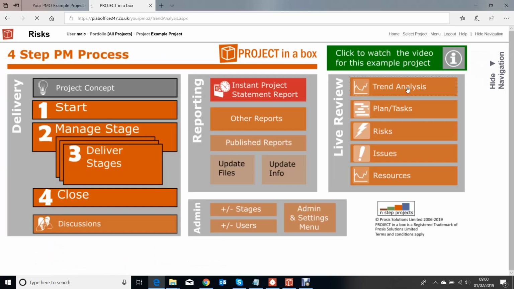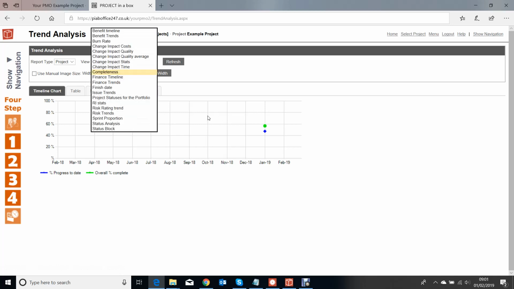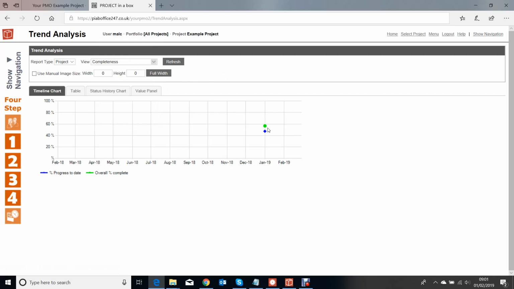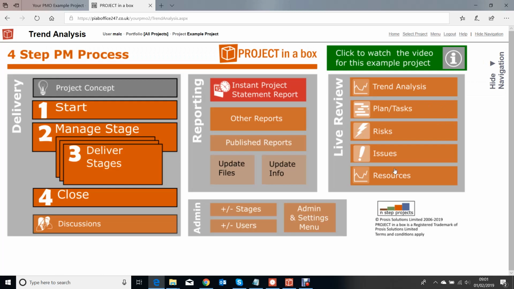We also have trend analysis on this particular item, and this is allowing us to choose a particular set of information we want to see about finances or timelines or all sorts of different things, and it'll go away and get that data. Obviously this is a brand new empty project, so it's just got one data point. As you make changes to this going forwards, you'll see that data building a history, and it stores the history of key properties, and then you can see those through this area of analysis, through the trend analysis. All the other areas are showing you current information, the latest data that we have on that particular item.